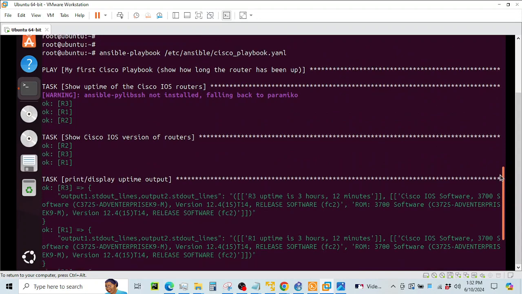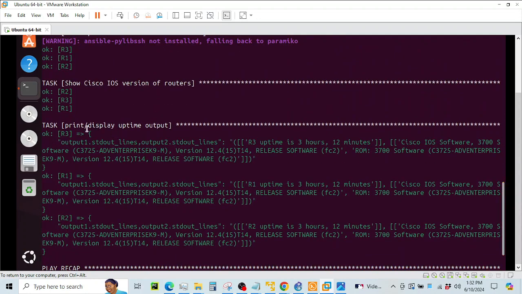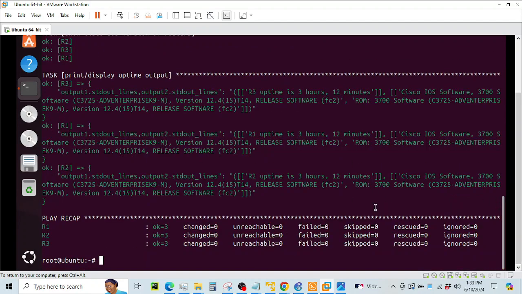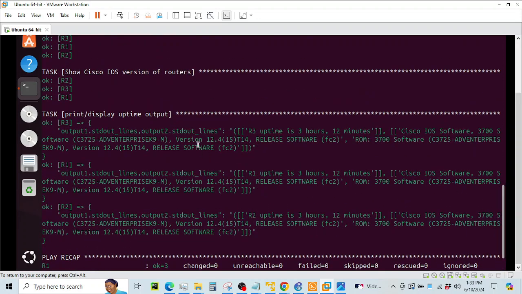and the uptime. So the print output now shows R1, 2, and 3, they have been compressed, whereas before there was a lot more output. We now see everything in the same statement. So we have the R3 uptime is 3 hours and 12 minutes. Then we also have the version showing for R3.